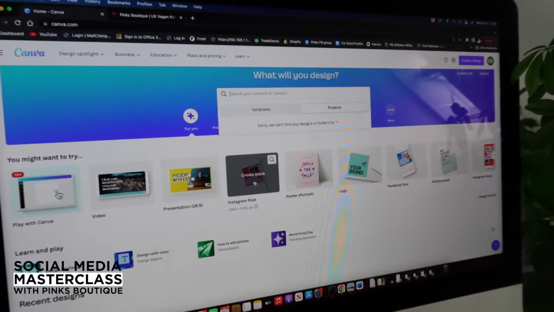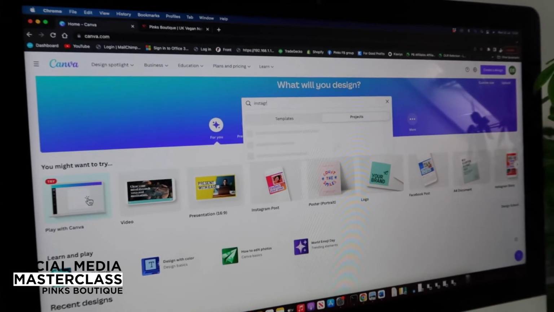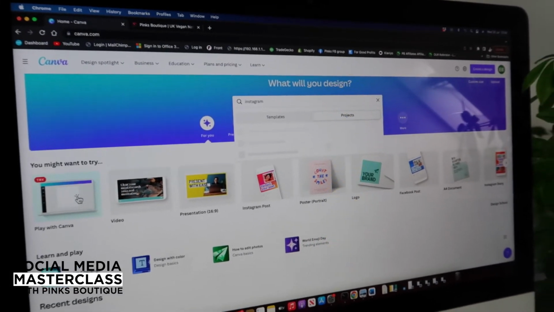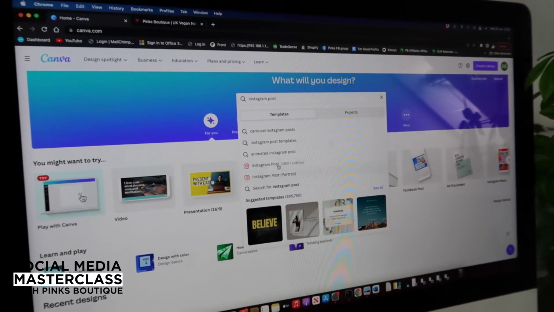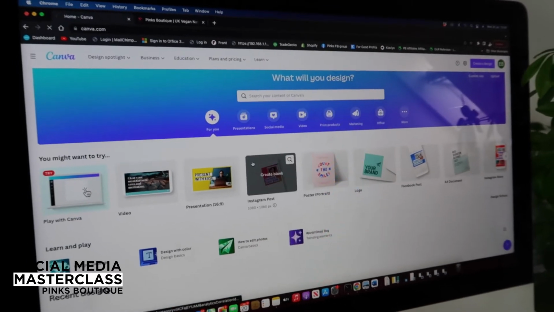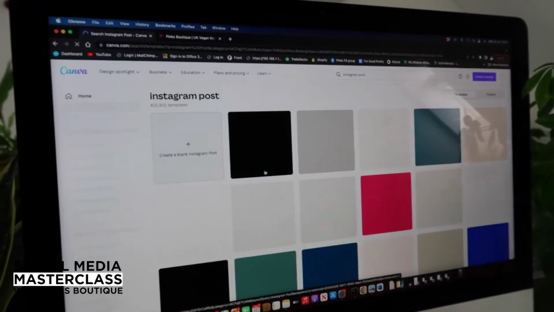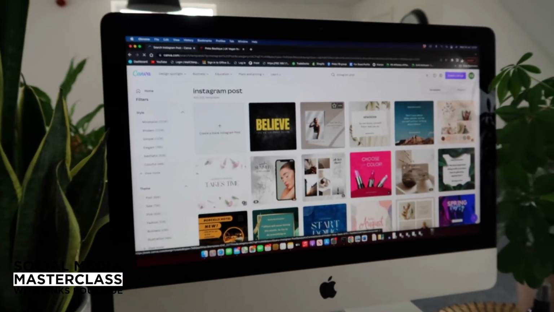So let's go first for an Instagram post. If we type in Instagram post into templates, and then we're just going to click this little one with the Instagram icon. So it will give us lots and lots of different templates here.